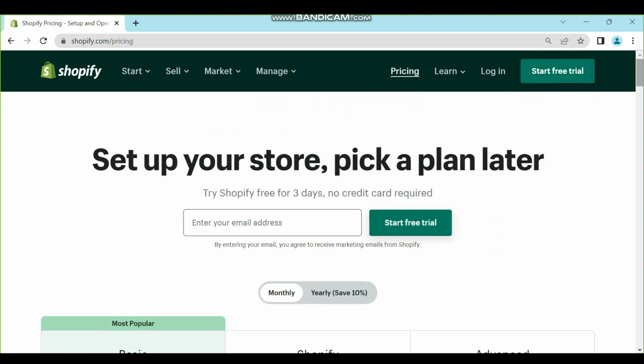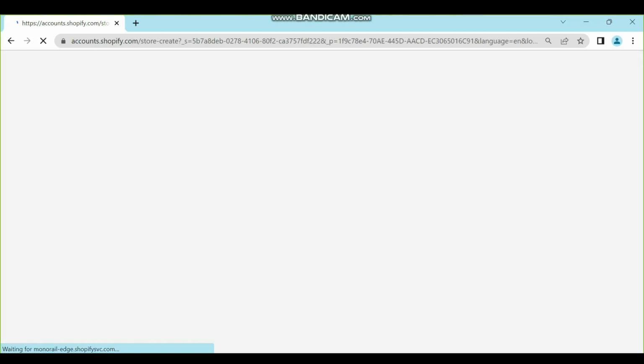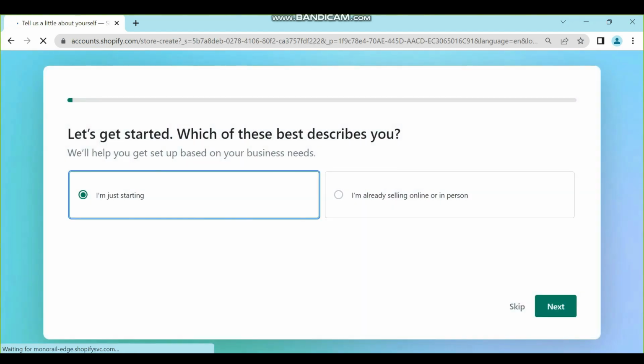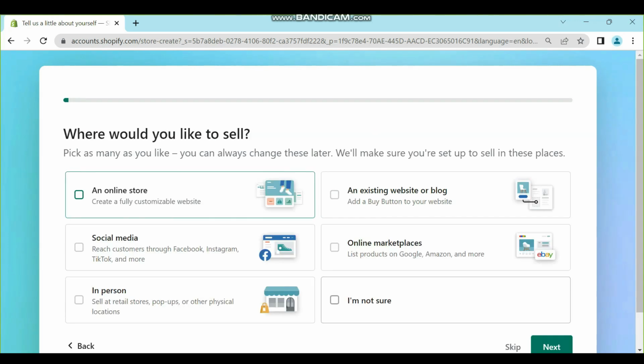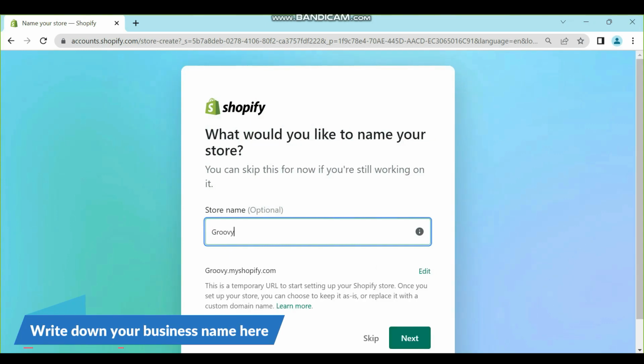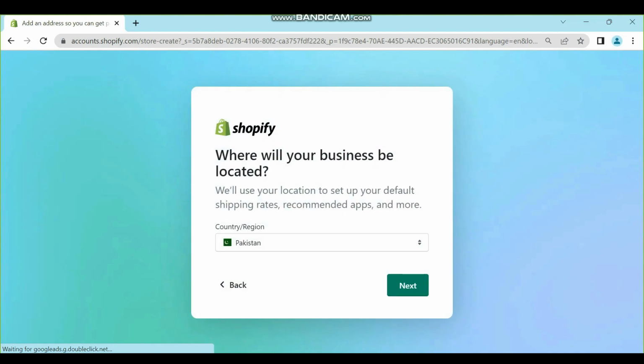So let's start the free trial. Click on start free trial button. Yes, I'm just starting. Click on it or click next, and online store next. Here comes the store name, Groovy Fashion Store. Click next. Region is Pakistan. Next.